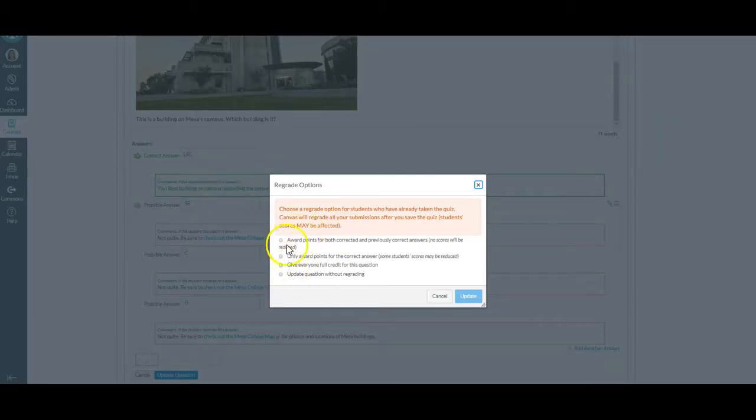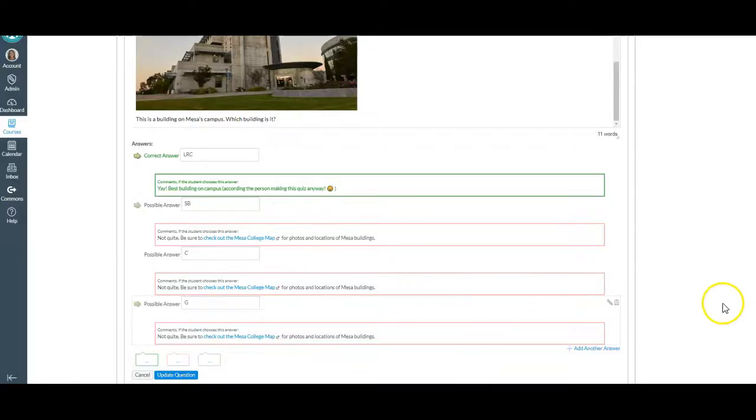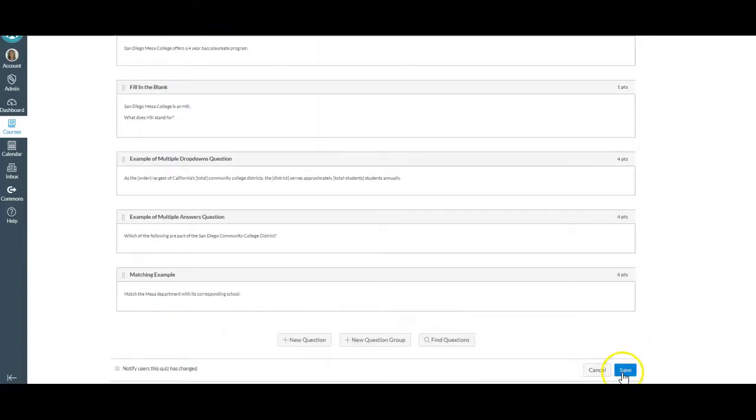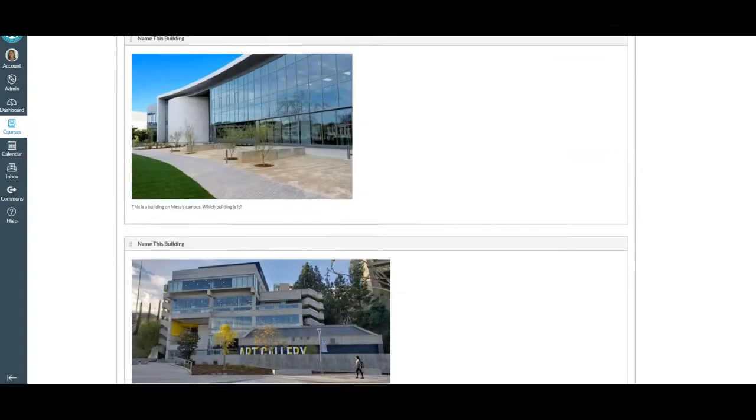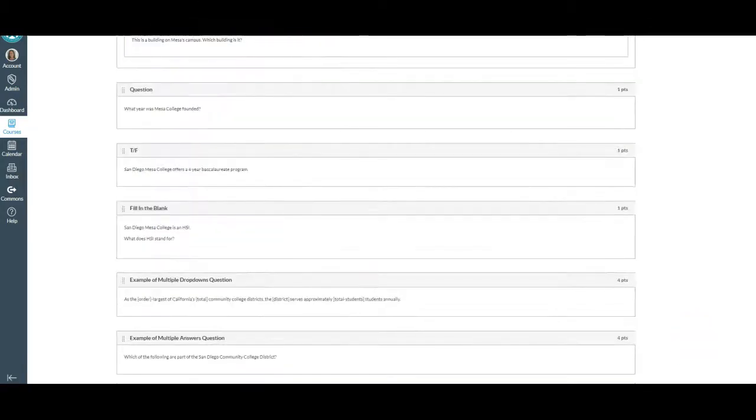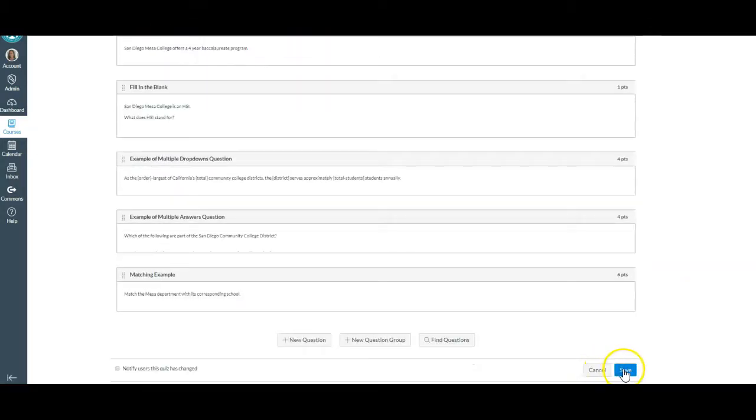So those are my regrade options. I'm actually not going to make that change. I'm just going to hit cancel. But you would make the change that you want and then hit update, and it's actually going to regrade all of your student submissions for you. I'll hit cancel, but if you're actually going to do that, make sure you hit update question, and then make sure you hit save to save the change that you made to the quiz.